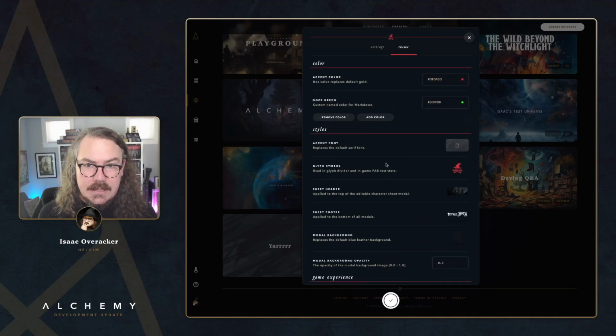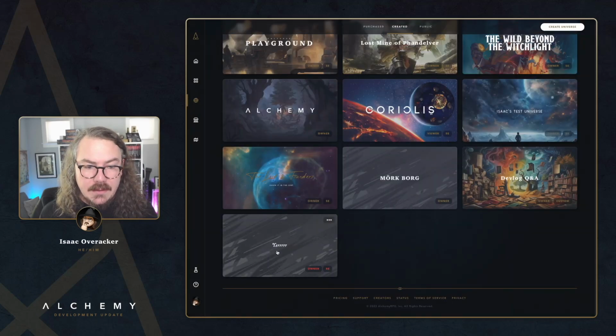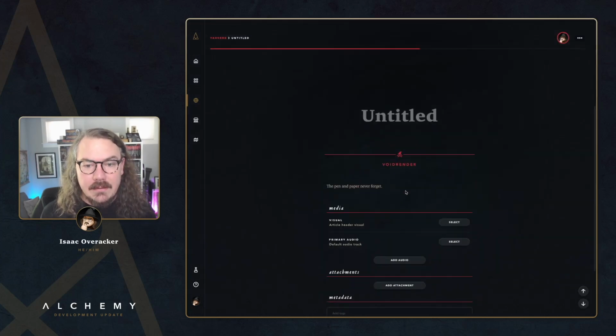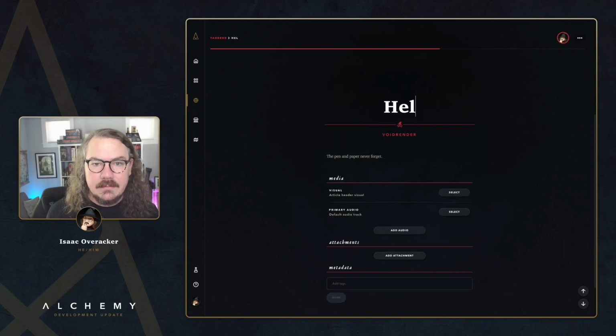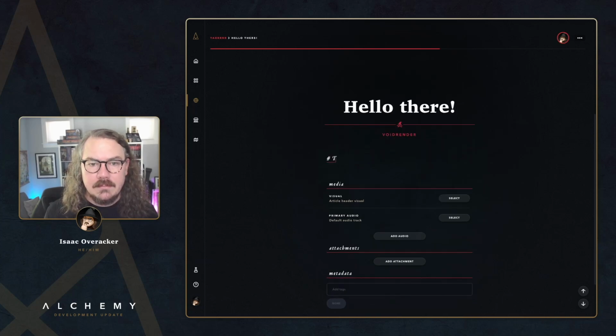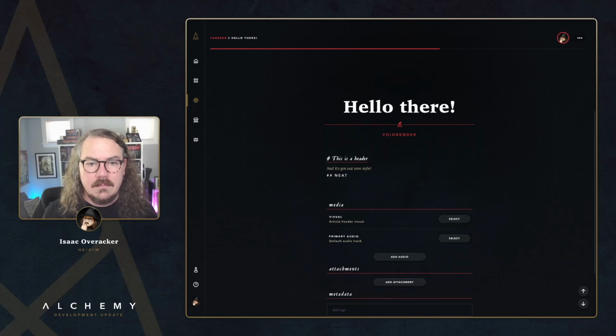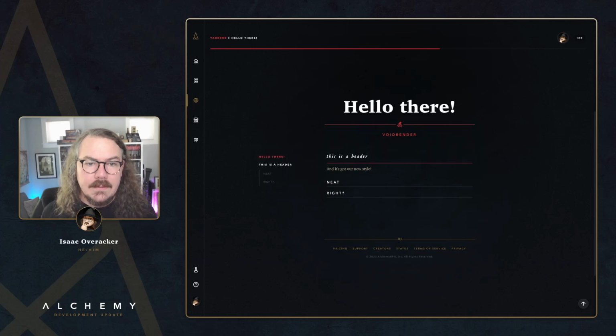So that's a mostly complete theme. Now I will save this universe, and you'll see those updates apply to the card here. And if I go into that universe, I've got all of those theme options applied here to all of the tabs across this universe. So if I create an article, you'll see that theme applied in here. So we have those styles applied to articles themselves.